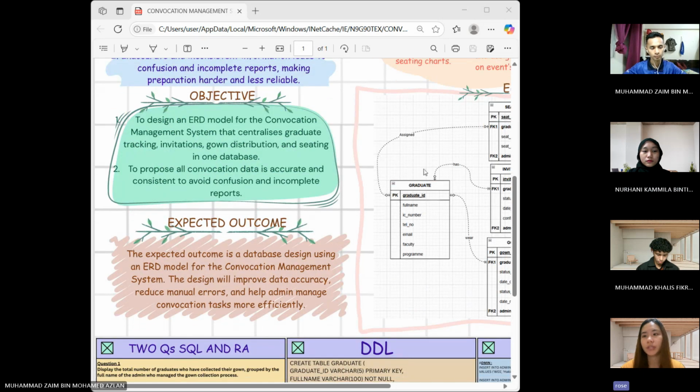We have two objectives for our project. The first one is to design an ERD model that centralizes graduate tracking, invitations, gown distribution, and seating in one database. The second one is to ensure all convocation data is accurate and consistent to avoid confusion and incomplete reports. The expected outcome is a database design using an ERD model for the convocation management system. This design will help improve data accuracy, reduce manual errors, and help admins manage convocation tasks more efficiently.